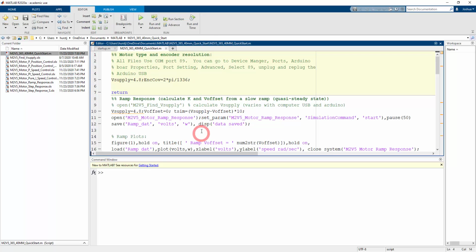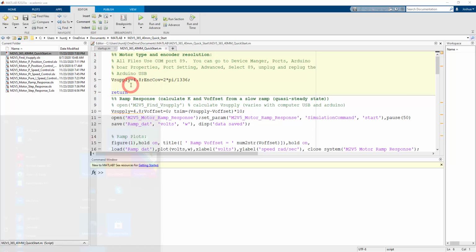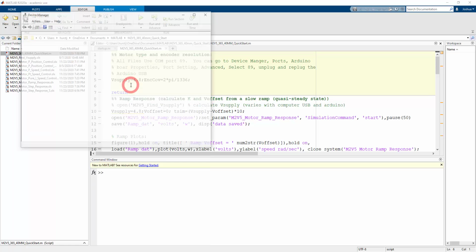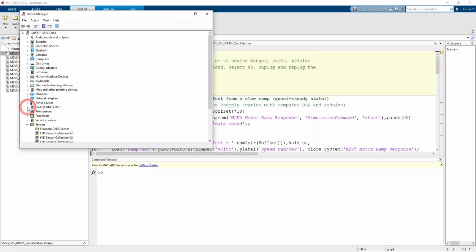Before we do that, all of the Simulink files are set up to use COM port 89. The easiest way to set up your system to use all of these files without having to change each of them is to just change whatever your COM port is for your device when you plug it in. So the first thing to do is open Device Manager and then look at the ports. When you plug your device in, you'll identify what COM port gets added. Most likely it won't say Arduino Mega, it'll say CH340 or PL2303.